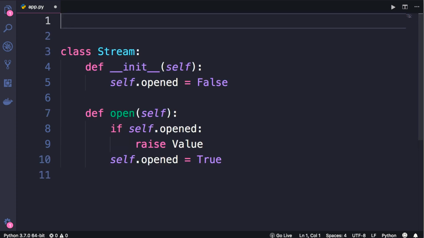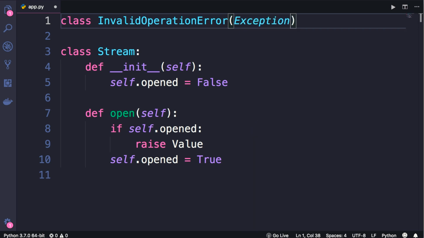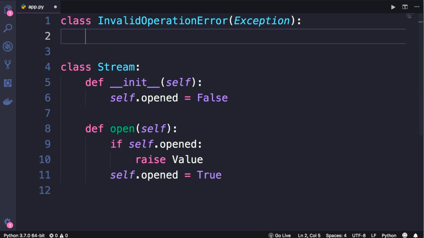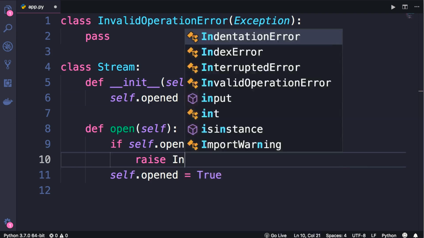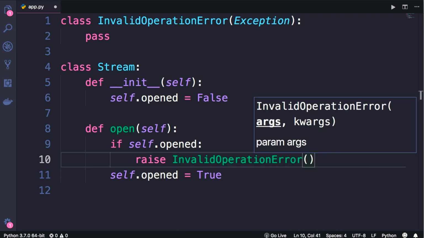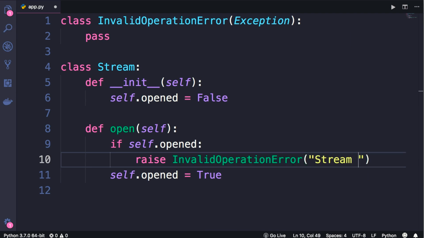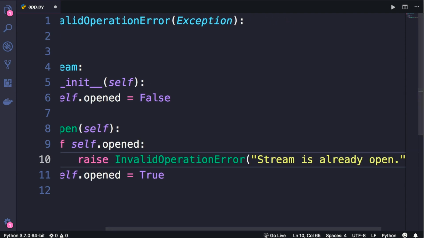So on the top, let's create another class, invalid operation error. By convention, all custom exceptions should end with error. Now we want to derive this from the base exception class in Python. So every time you want to create a custom exception, you should derive your class from the exception class. Now here we don't need any code, so we simply add a pass statement. Back to our open method. If the stream is already open, we want to raise an invalid operation error. And here we can give a friendly message like stream is already open. So this is our open method.